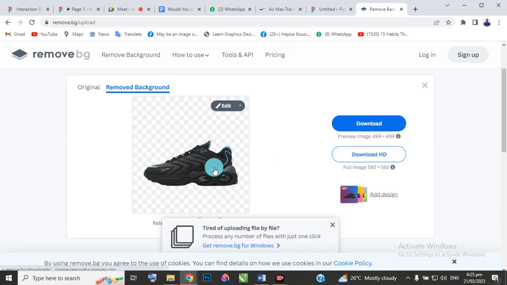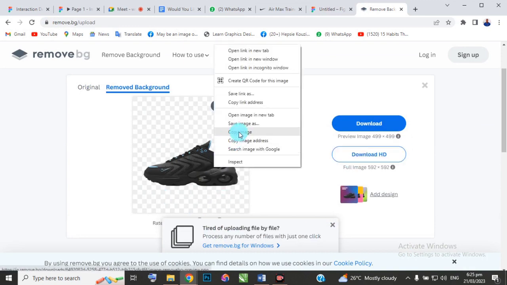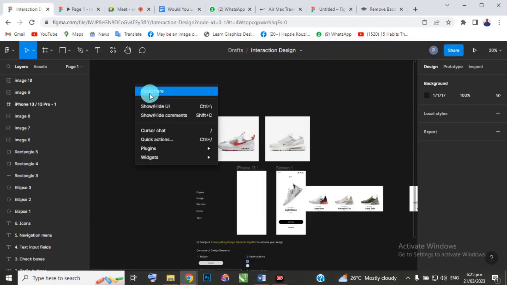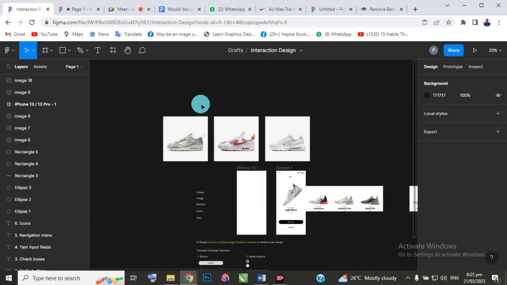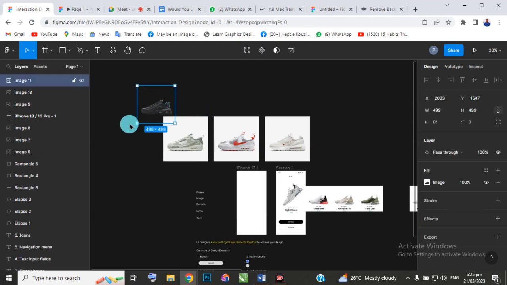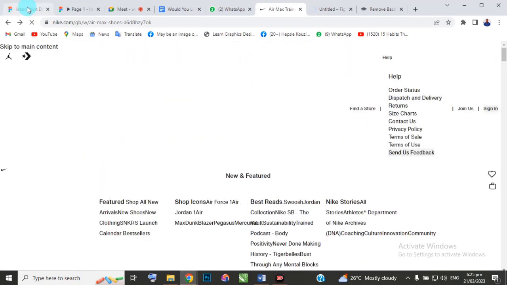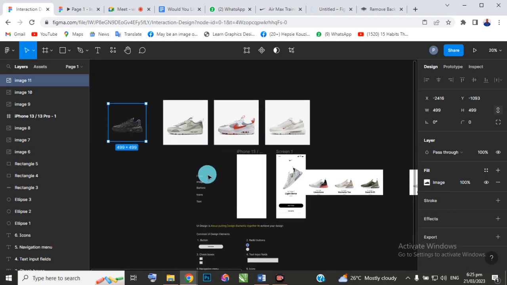So what you want to do now, you just come here, right click, copy the image, go back to your Figma and paste. This one will come without background. You see that it doesn't have background. Hope you are seeing this. So I want to copy directly from here, so I'll just, okay, let's just run instead. No need to stress myself. All right, so we have our images already.